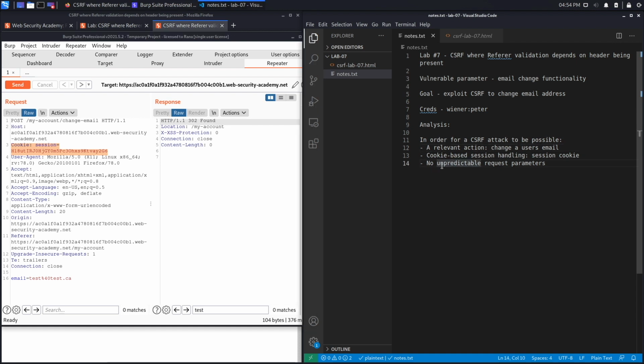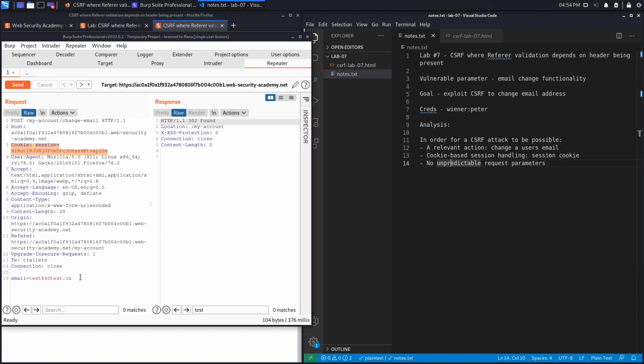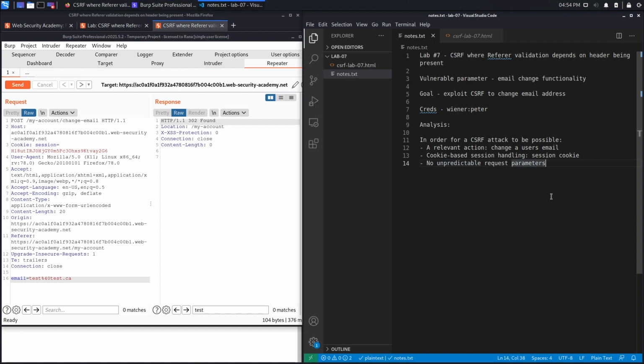The last condition is no unpredictable request parameters. We can see over here the only parameter that we have in this request is the email parameter, which is definitely predictable because we're going to change it to an email that we own, and so we know the value of this parameter. Now, if there was a CSRF token, this no longer becomes predictable because we can't predict the value of the CSRF token upfront. And so at first glance, this looks like it's vulnerable to CSRF because over here, there's no CSRF token. So it satisfies all three conditions.